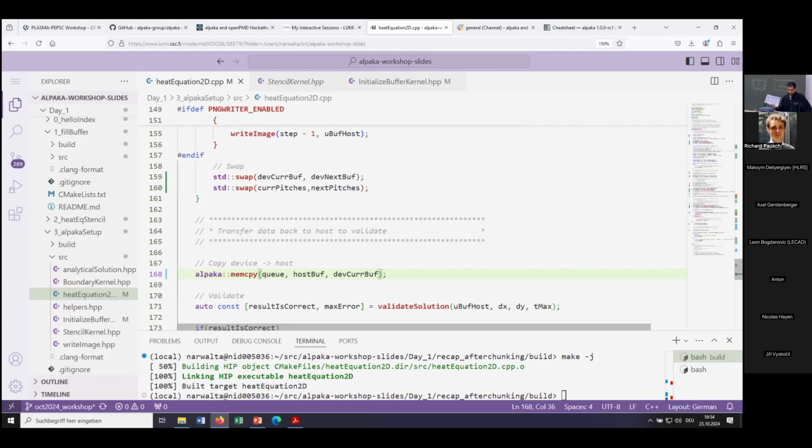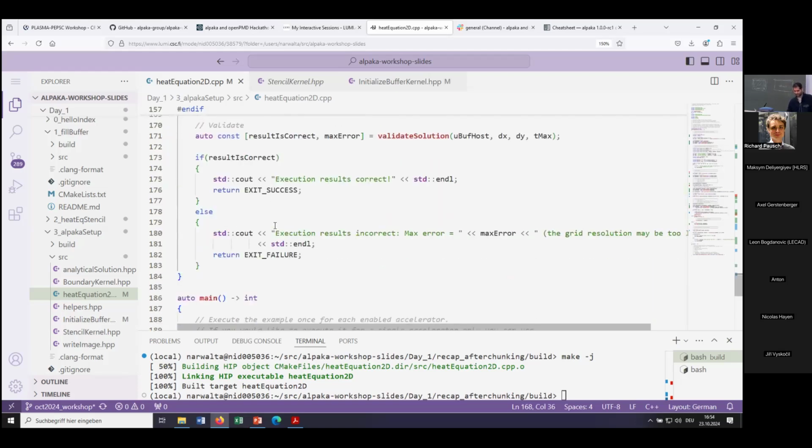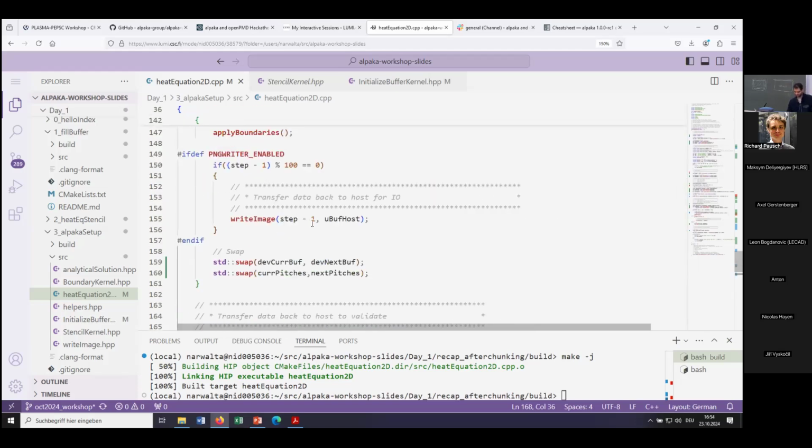It's amazing. So really, for the mem copy, the correct way to do it is say the queue, and then the destination, and then finally the source. It follows the interface of the standard mem copy. Destination, host. Okay. And after this, we have some validation code to check if everything is fine.